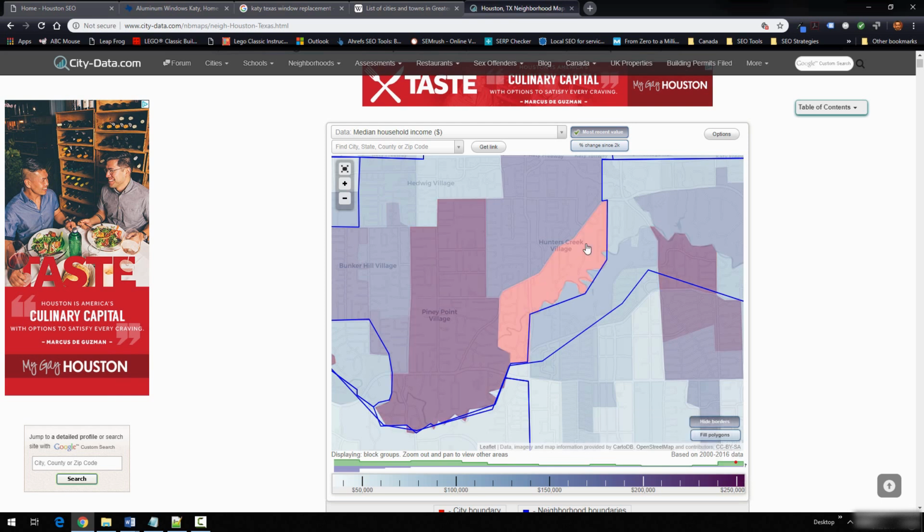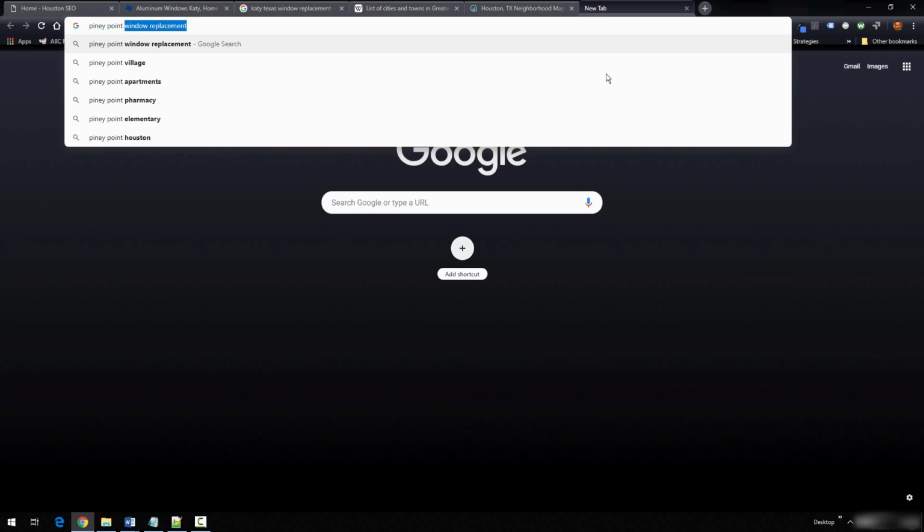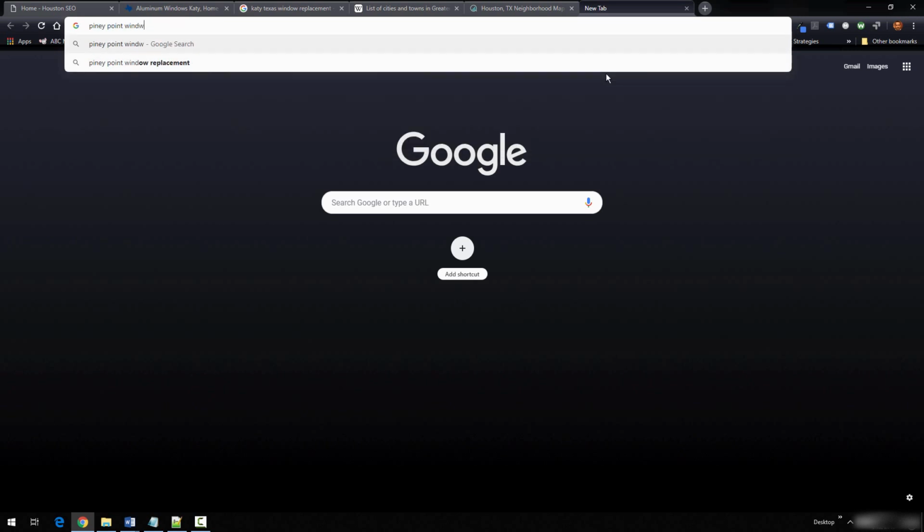So we build Piney Point, we build Hunters Creek, we build Bunker Hill. Now, these are cities, they're smaller cities incorporated inside of the main city, but we build them custom because, and I'll show you, we got Piney Point window replacement.